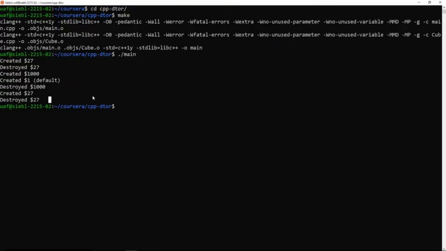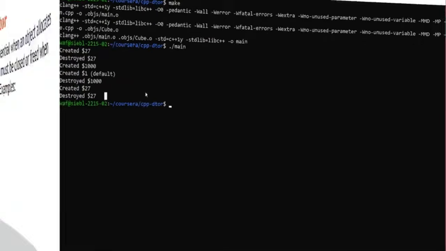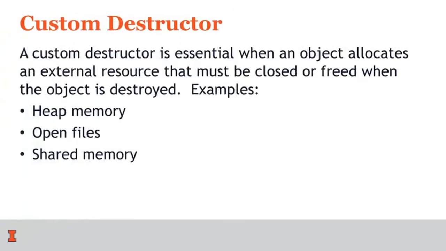This hopefully gives you an idea of exactly how all of this interplays inside of C++. And hopefully you're getting an understanding of the life cycle of the class and how these different functions interplay as we make use of the class. The big takeaway with custom destructors is they are absolutely necessary when we have to close or free memory or objects associated with the object in question.